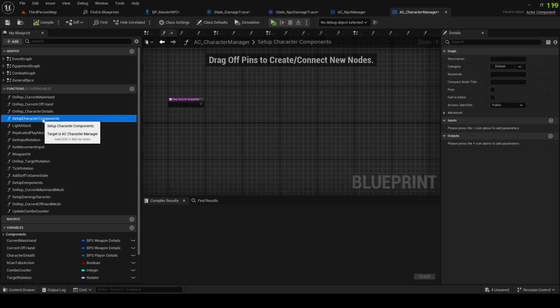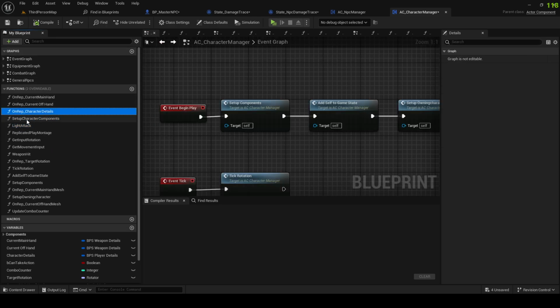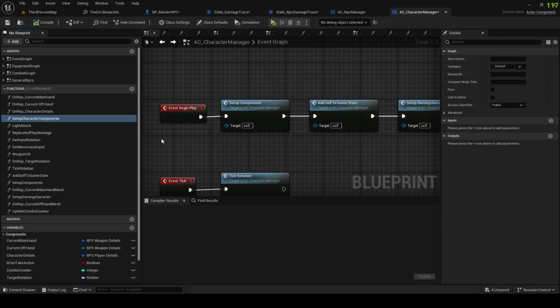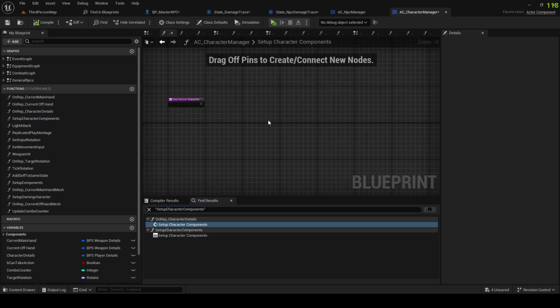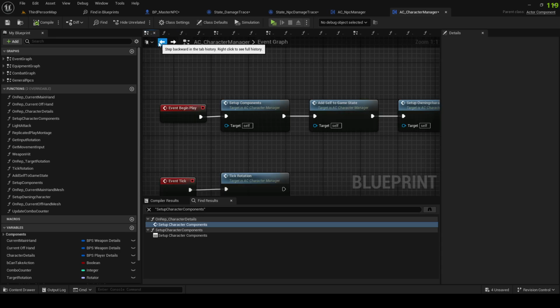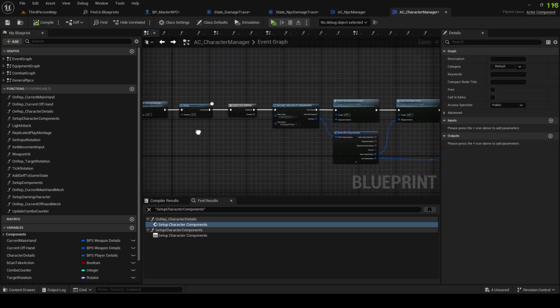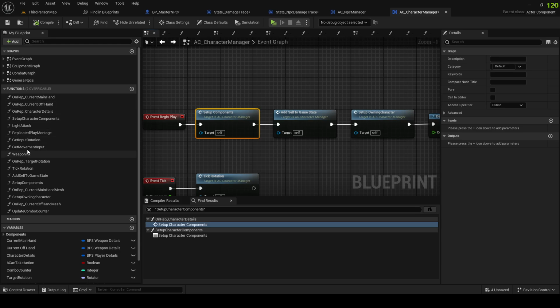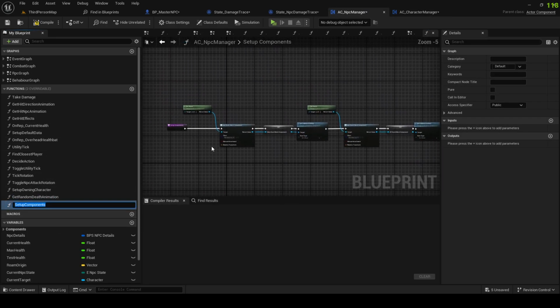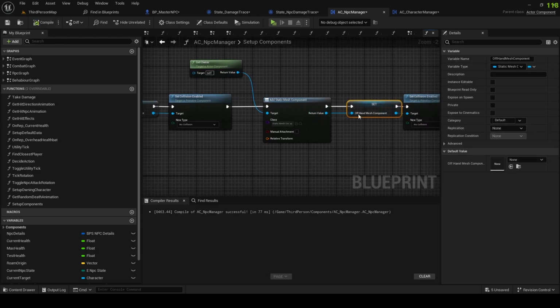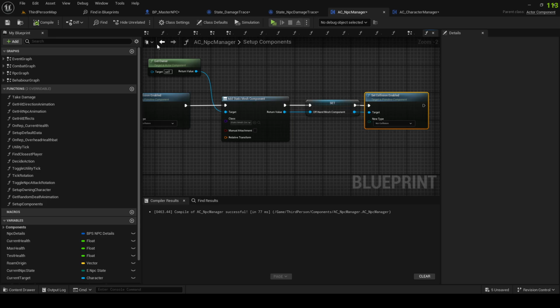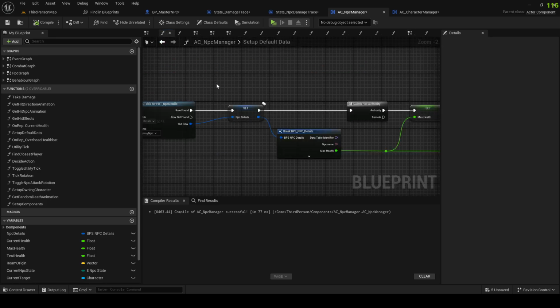I don't think that's used. Anyway, set up components. I'm gonna copy the function from here into our NPC manager. I'm gonna create the main hand mesh and the offhand mesh variables. So now we have the components here as well.